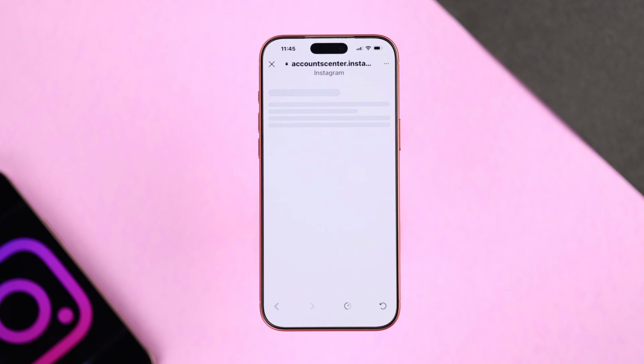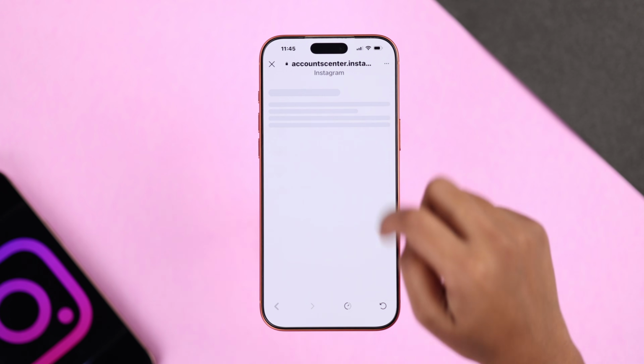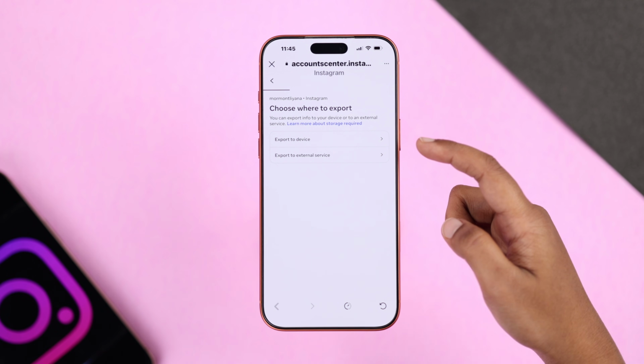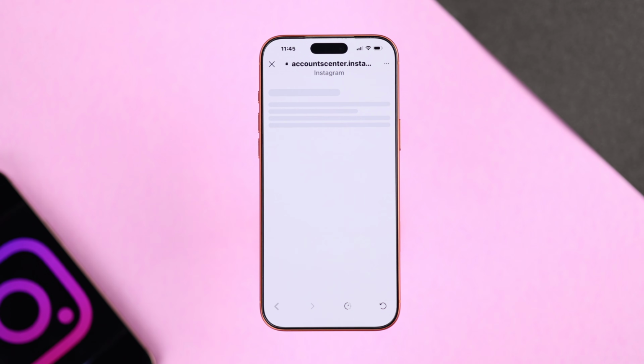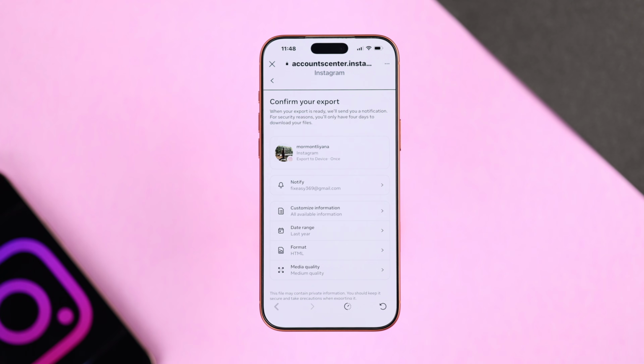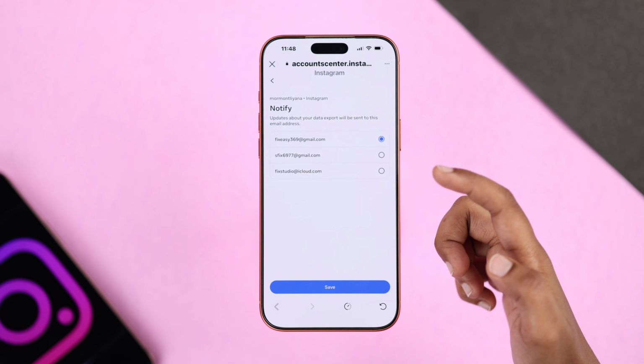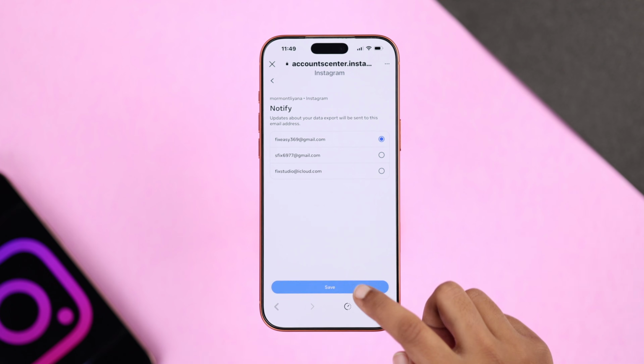Tap on create export, then choose your Instagram account. Now here you have to select where to export your data. You can select device or external service. I will go with export to device. And now this part is important. You will see an option to get notified when your data is ready. So you have to choose your email from here and save it.